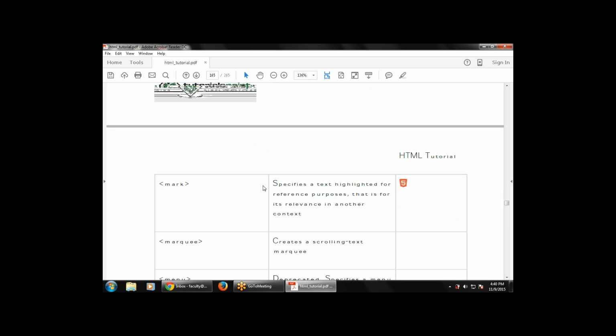The next is the mark tag, which specifies text highlighted for reference purposes. If I want to highlight any text for its relevance in another content, it is marked by the mark tag. Marking content with highlighted text is also one of the new features used in HTML5.